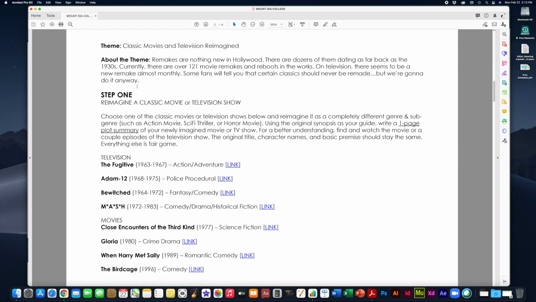So, of course, the theme of this project is classic movies and television reimagined. Now, of course, remakes you're probably very familiar with. They are nothing new in the world of Hollywood. There are dozens of remakes, reimaginings, sequels, prequels, you name it, dating as far back as the 1930s. From almost the early days of film and television, Hollywood was already trying to remake some of them. Let's do a new version. Let's do an updated version. Let's do a better version.